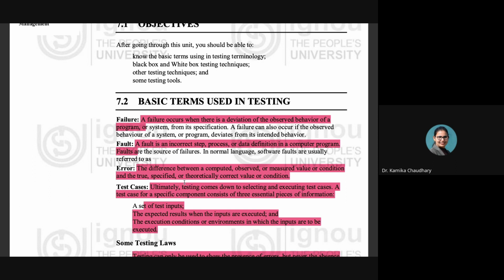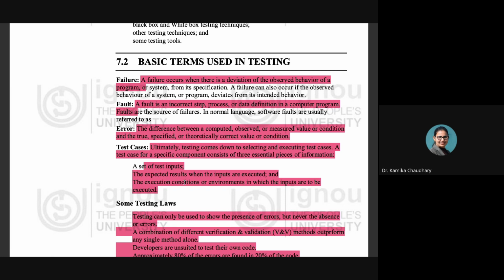Now, the next very important term is test cases. So what are test cases? Test cases means a set of test inputs, right? We want to test our software, so we need to give certain inputs to the software and check how the software behaves whenever we provide those inputs to that particular software. So this set of inputs is called test cases.